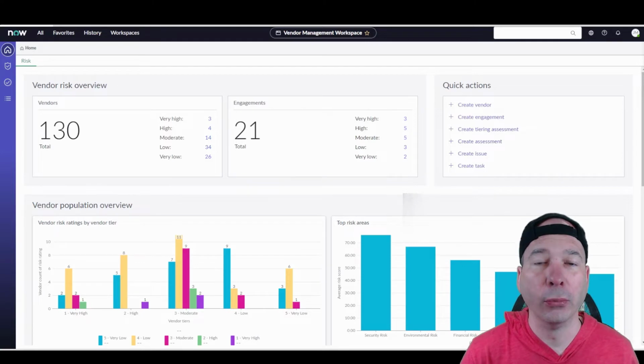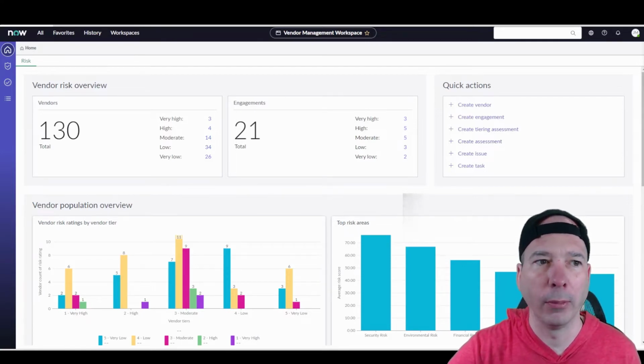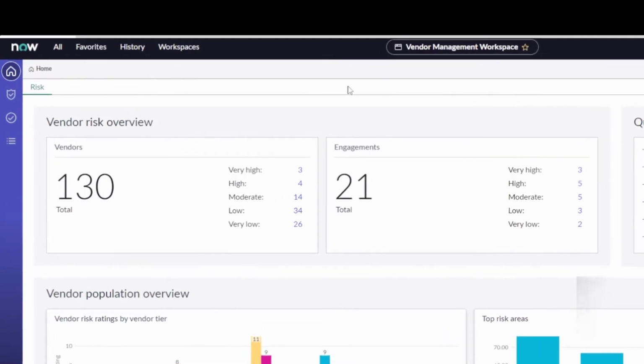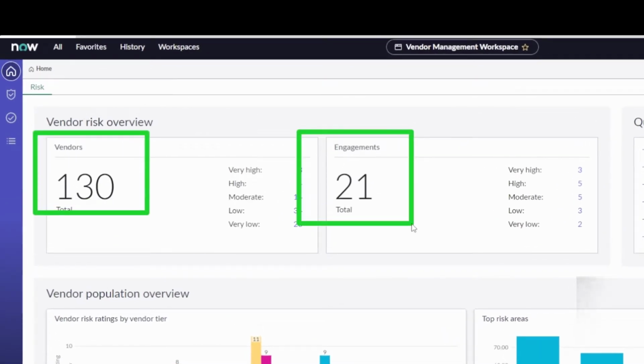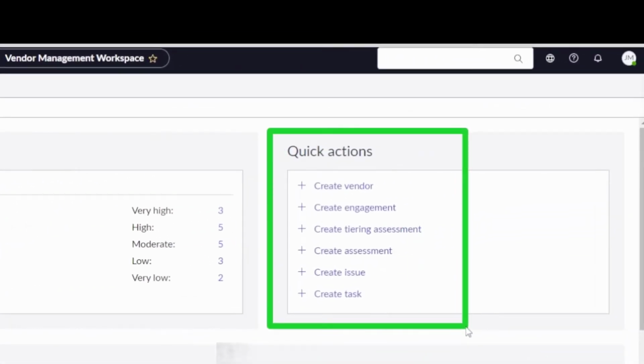This is the vendor workspace. So it's like the new workspaces you've seen a lot of videos on probably already. We've got an overview page where we can basically see all of our vendors, all of the engagements that are ongoing with those vendors. And if you look above my head, we've got access to some quick actions: creating a vendor, an engagement, tiering assessment, issues, and tasks.